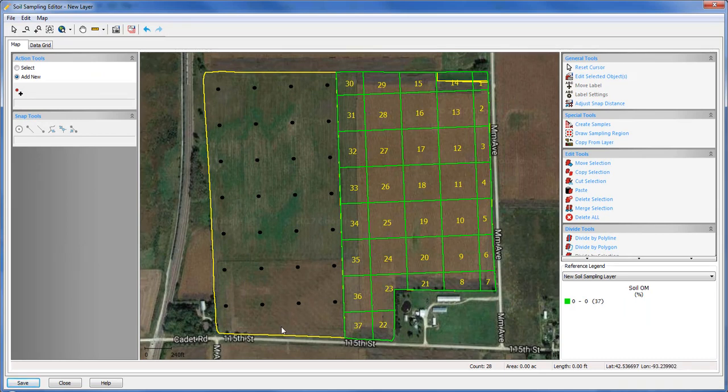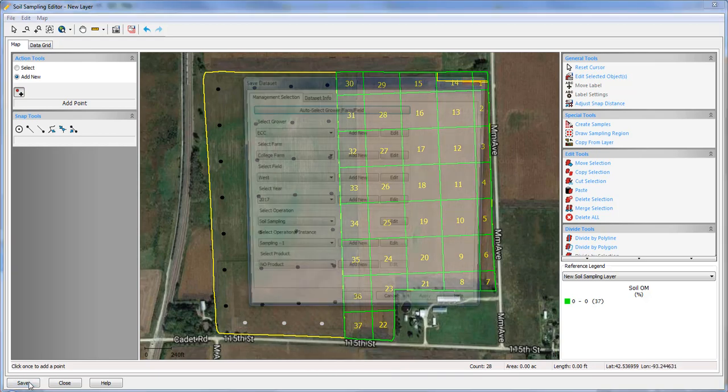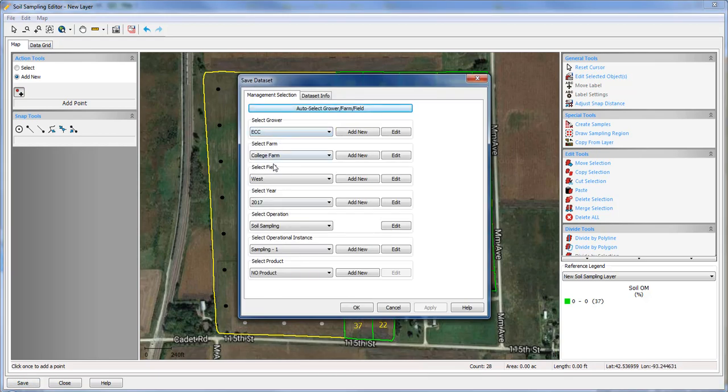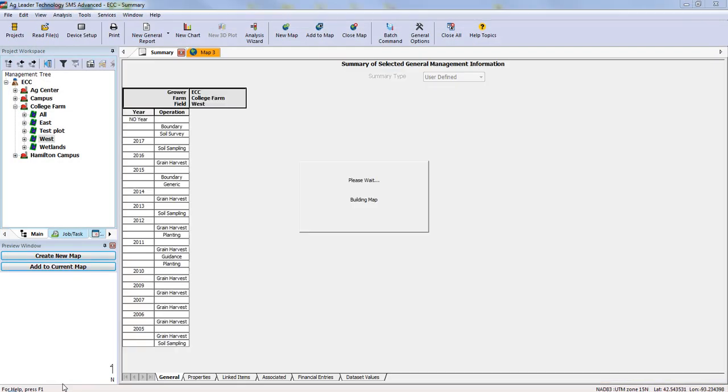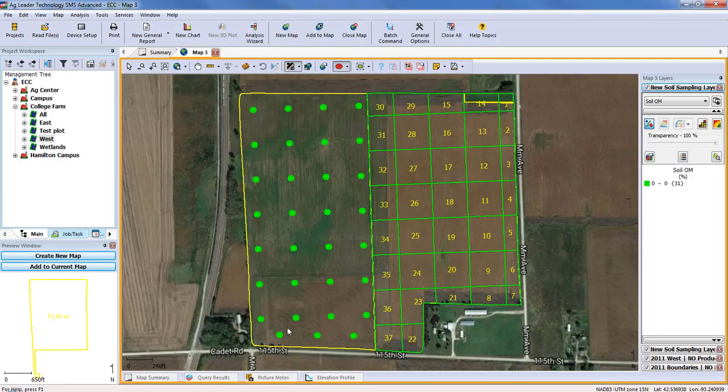Now if I wanted to, since I'm missing a few spots here at the bottom, I could go ahead and add my own points in. So let's say I want to put another one, say here, and another one there, and another one there. Same thing, when I'm ready, I'm going to go ahead and save it, set it to my Ellsworth Grower, College Farm, the Westfield for the 2017 year. Now it's saved. When I close out of this, there's my grids, including the new points that I just added.